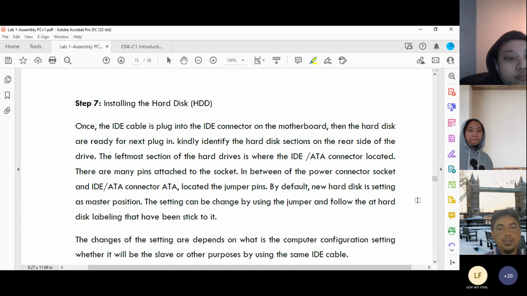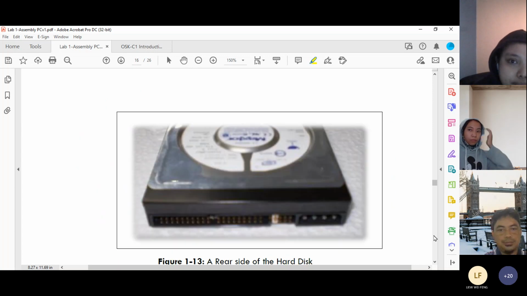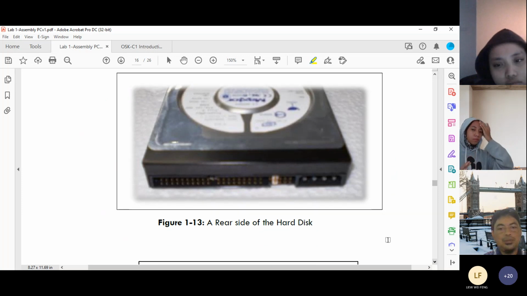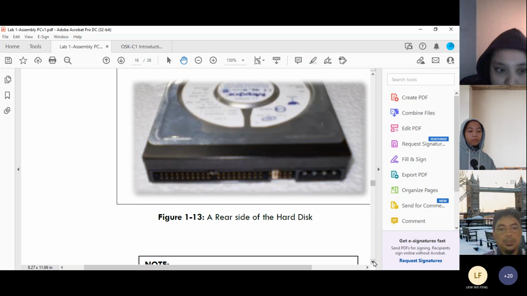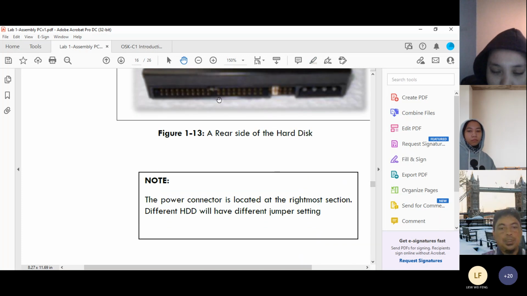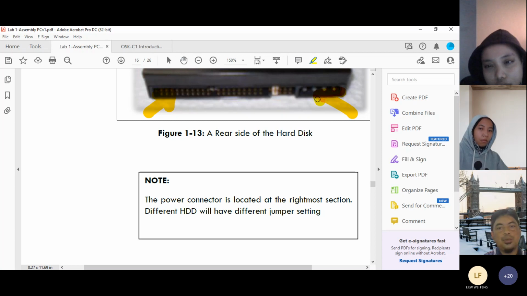So in recent days kita tak guna IDE lagi, kita gunakan SATA and PATA. This is the back of your hard disk. You boleh tengok this is IDE, kita ada banyak pin. So this is the pin, the place where we connect the cable lah. We connect the IDE cable, and this is the place where we connect the power source or power cable from the power supply.